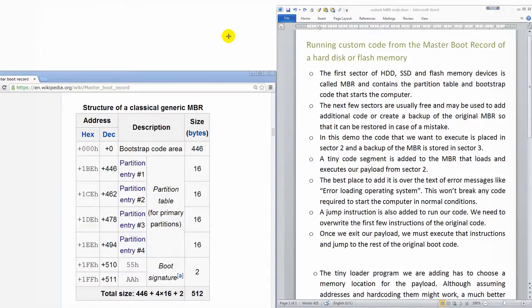In this video, I demonstrate how to insert custom code into the master boot record of a hard disk or flash memory. The original boot code is preserved and executed after our payload exits.